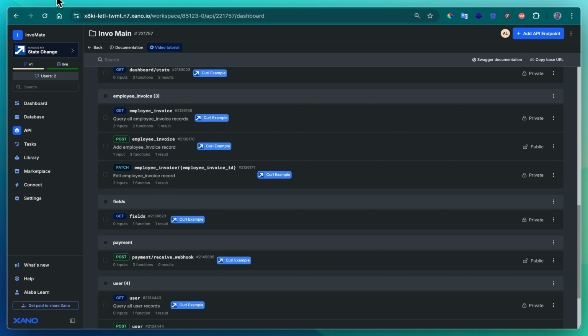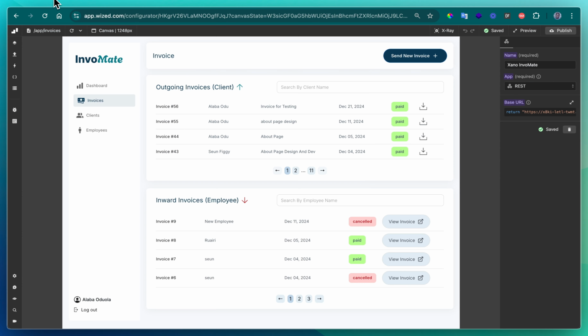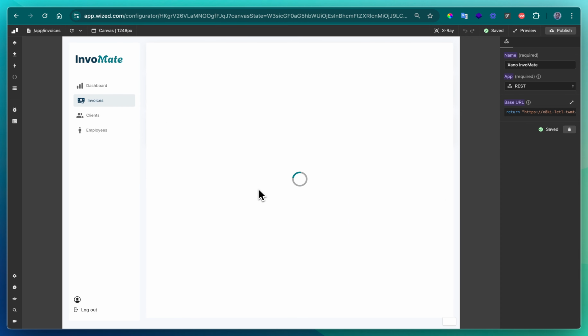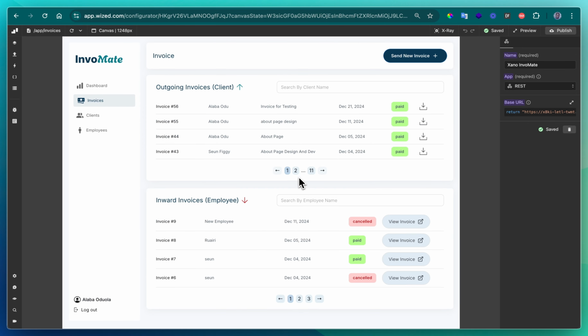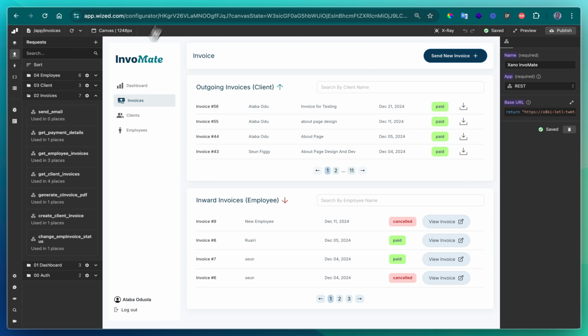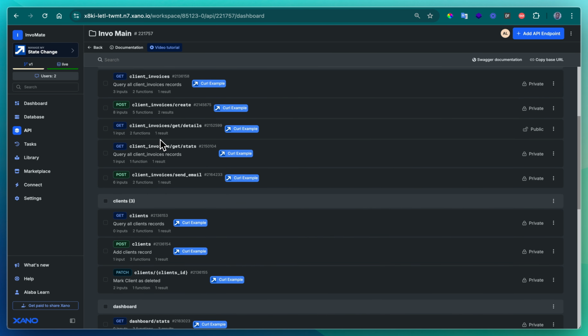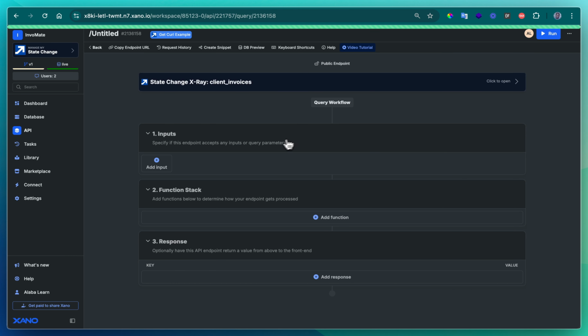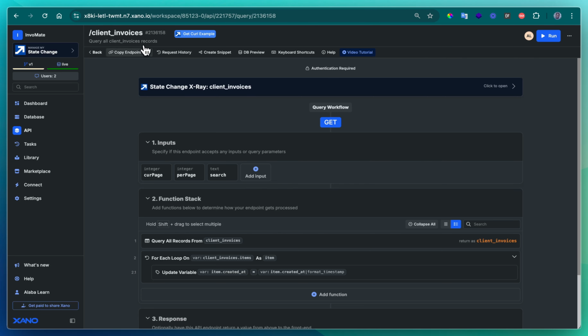I think we should just move to Wized now. We will be coming back to Xano. So inside of Wized, let me reload the page. Okay. Inside of Wized, the first thing we want to do is to get the list of the invoices. We want to get the list of client invoices as soon as the page starts loading. We will create a new request to make a request to this endpoint, get all client invoices.